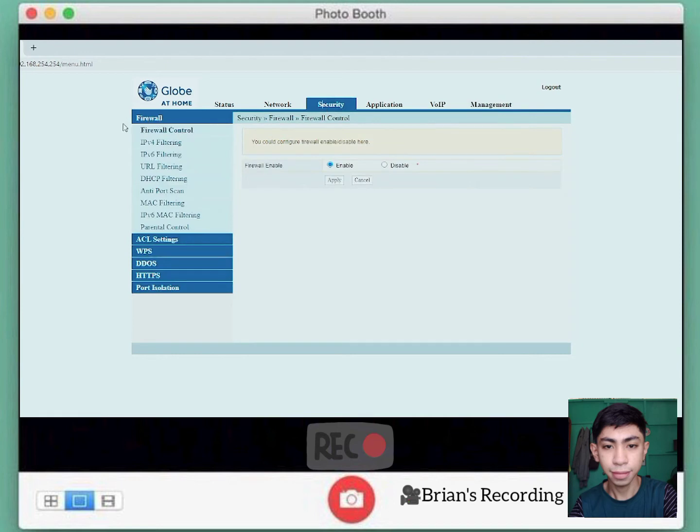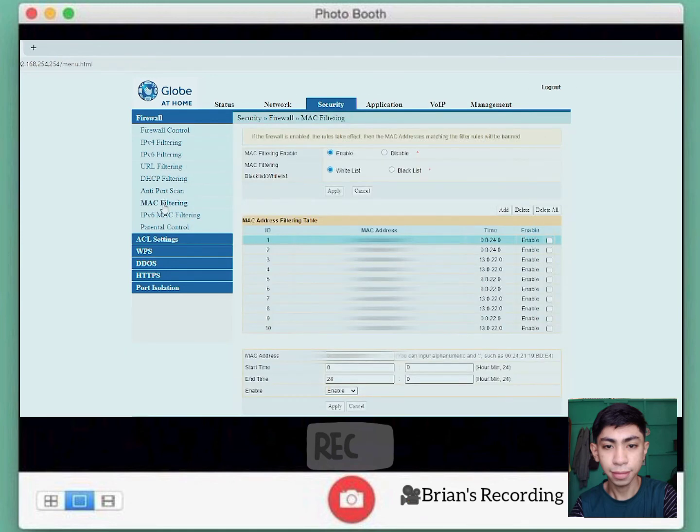And now let's go to the security tab. As you can see, it's a lot different from when we are logged in as a regular user. Since you are under admin, we now have the ability to add and access MAC filtering. This means that we can whitelist and blacklist certain devices if you have their MAC address. So these are the MAC addresses I added in MAC filtering, and enabled to whitelist, meaning I am allowing these devices to access and connect to my internet connection.